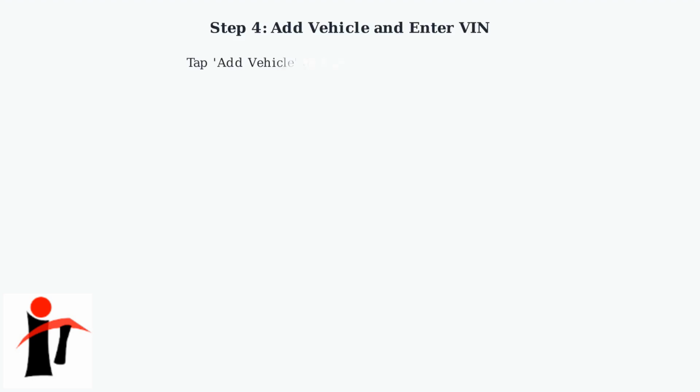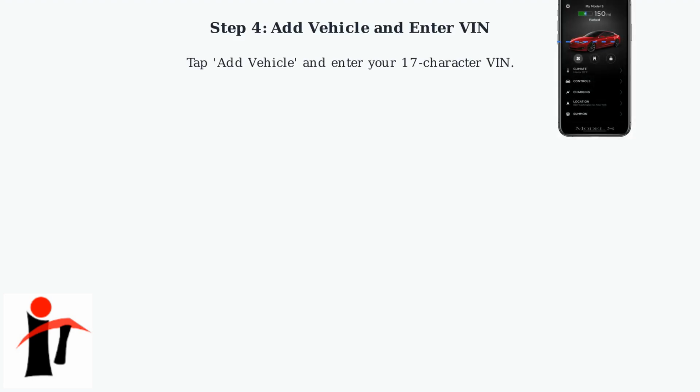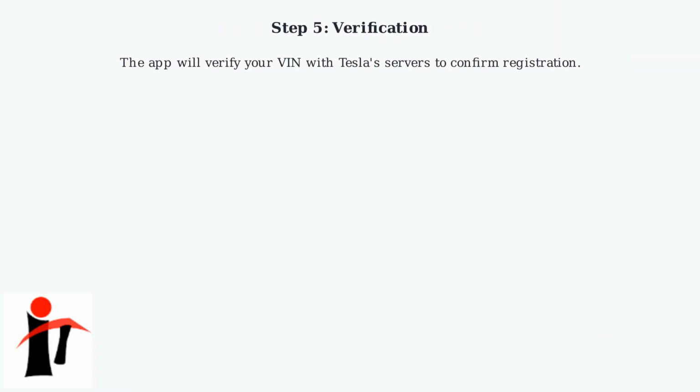Now tap Add Vehicle in the app and enter your 17-character VIN. Finally, the app will verify your VIN with Tesla's servers to confirm that the vehicle is registered to your account.